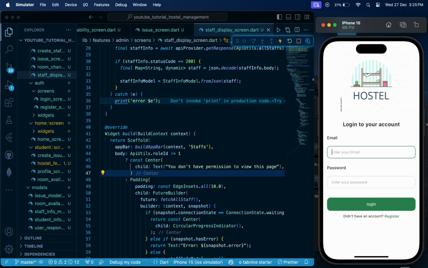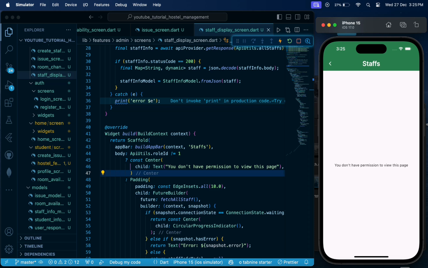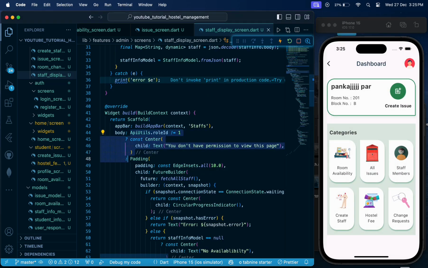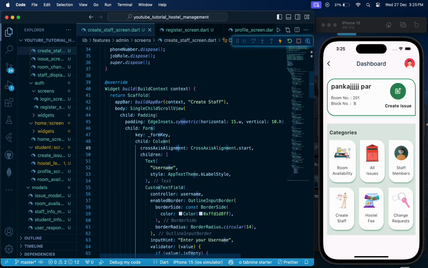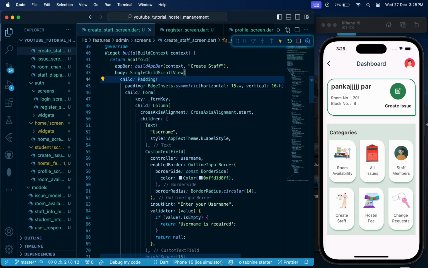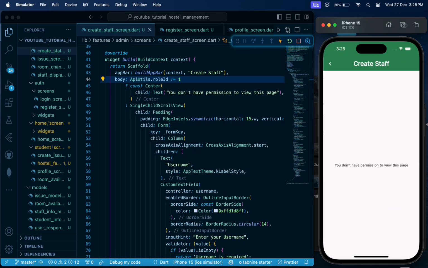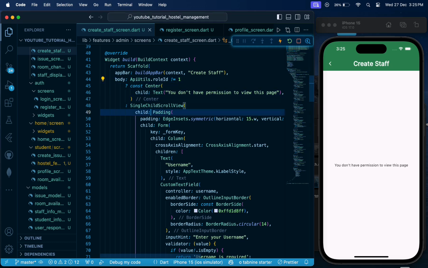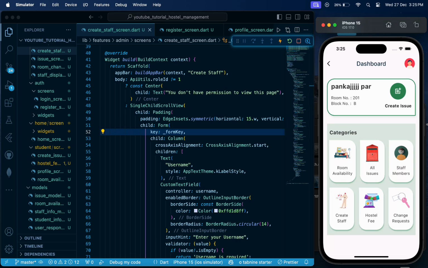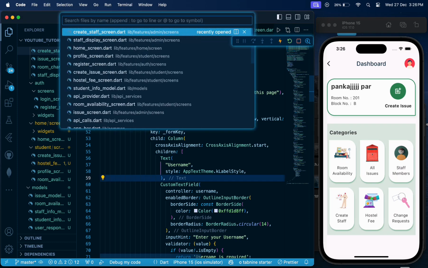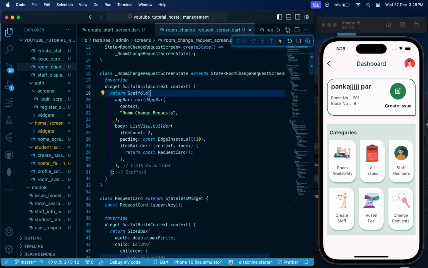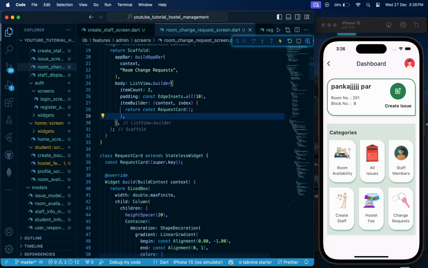Suppose I'm going to log in with my student credentials, then it should show you don't have a permission to view this page. Okay, so let's try this thing. Okay, so it's working. You don't have a permission to view this page. So this same thing we have to do for the other screens also, like for creating a staff. So we are going to staff screen, so we have to paste the same code. Okay, so let's click on the create staff. So yes, this is also working. So similar thing we have to do for the change request also. Like student can't see others' requests, right?